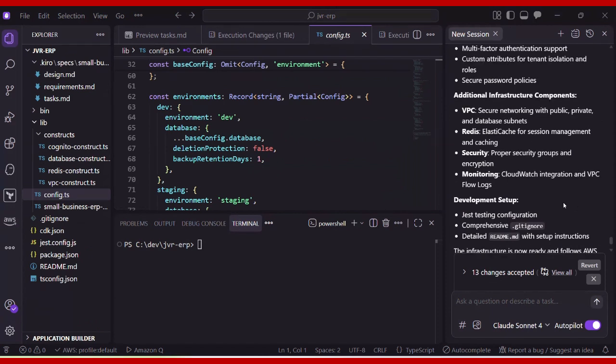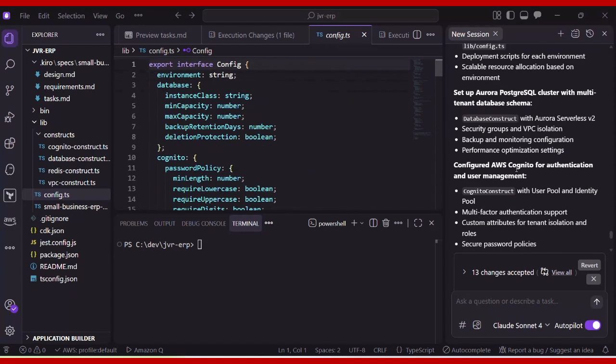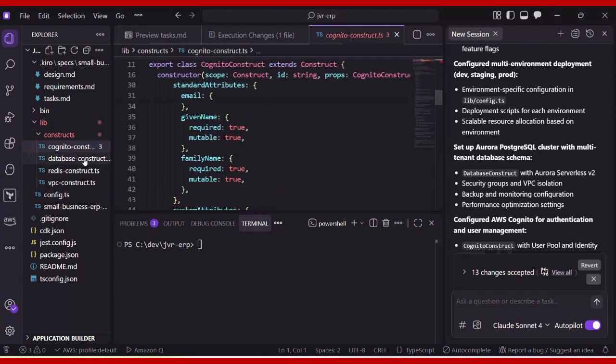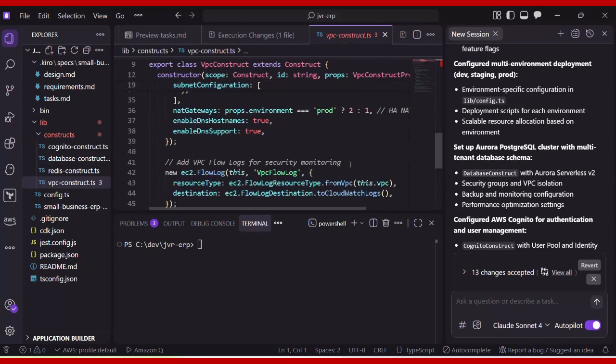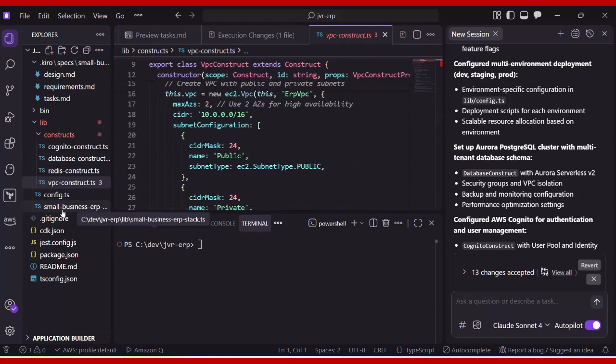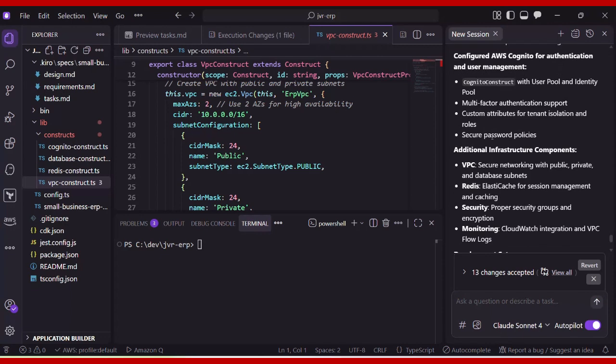So here you go. Task one is completed. All the infrastructure as code, IaC, is done. There are many ways to do it, like you can go with Terraform or CDK, the AWS Cloud Development Kit. With this Cloud Development Kit, for example, here Cognito, database RDS, caching, VPC, all that is configured here by default.